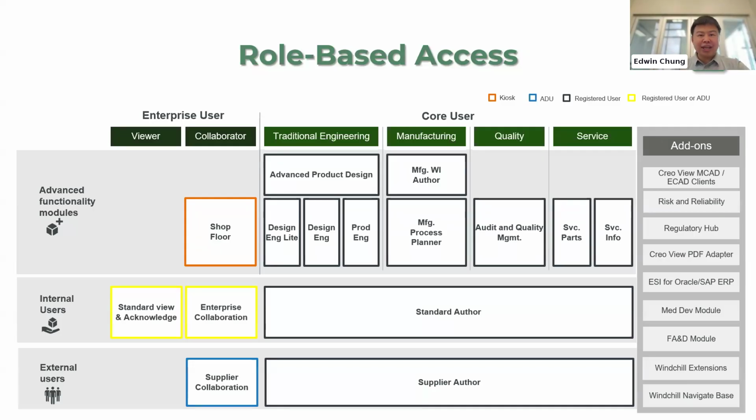So at the top, you see enterprise users for broad view and collaborate access. On the right, the core user authoring lanes for traditional engineering or manufacturing or quality and service. This means design engineers, manufacturing and process planners, or quality audit people, right? Service parts teams, suppliers, they all have defined seats. So no more spreadsheet islands or email-only approvals because that supplier doesn't have access to our system.